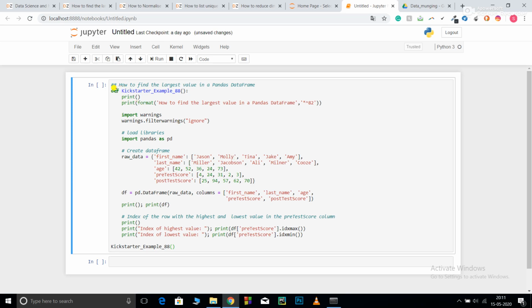So let's get started. Now I've defined a function named kickstarter example 88, and these are general print statements. In order to ignore warnings, I've imported warnings. Sometimes you get unnecessary warnings. Just in order to ignore that, I'm using warnings.filterwarnings ignore. After that, I've imported my Pandas library and I've created a data frame.